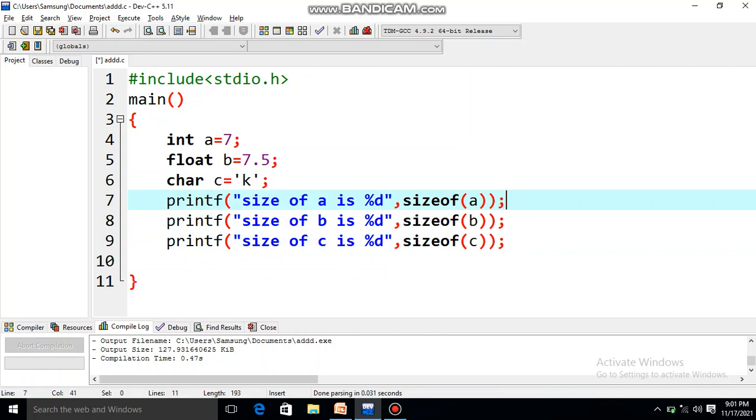What is the data type of a? Integer. Now what is the size of integer? 2 bytes for a 32-bit processor and 4 bytes for a 64-bit processor. So depending on the bit size of your processor, you will get either 2 or 4 as the answer. Similarly, what is the size of b?